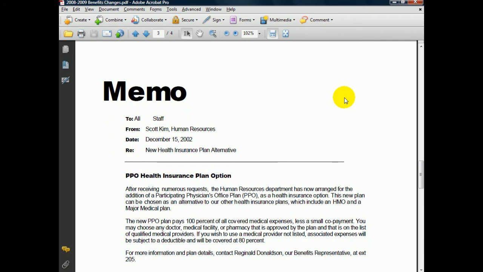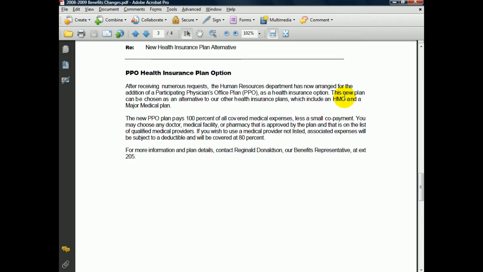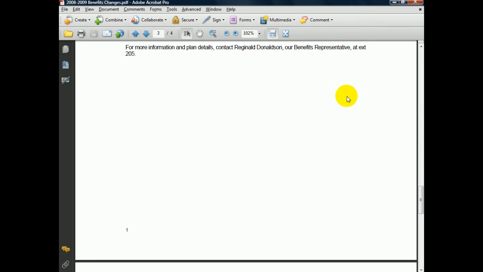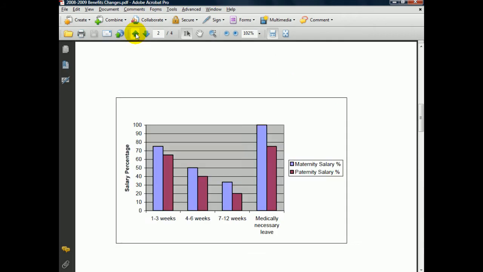Both pages 3 and 4 are memos, and they both have page numbers, but they all are page number 1. So basically, in my 4-page document, I have 3 page number 1s and 1 second page that doesn't have enough information on it. Let me go back to page 2, and we'll get started with our edits.